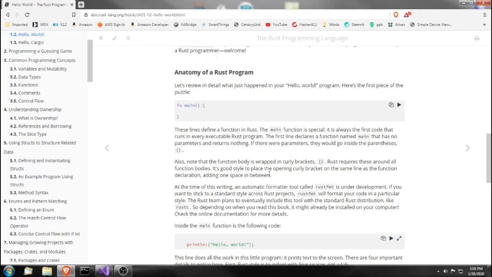Also note that the function body is wrapped in curly brackets. Rust requires these around all function bodies. It's good style to place the opening curly bracket on the same line as the function declaration, adding one space in between.